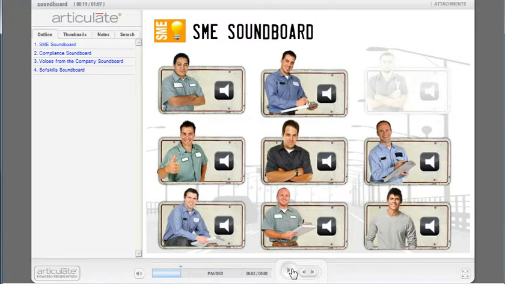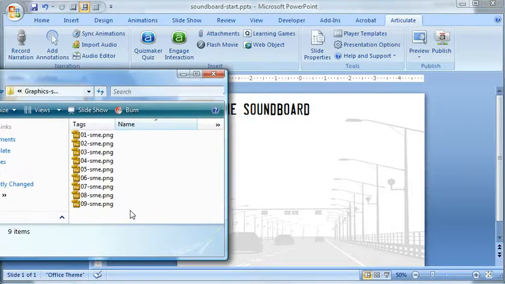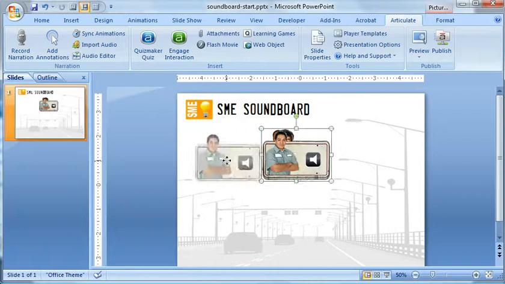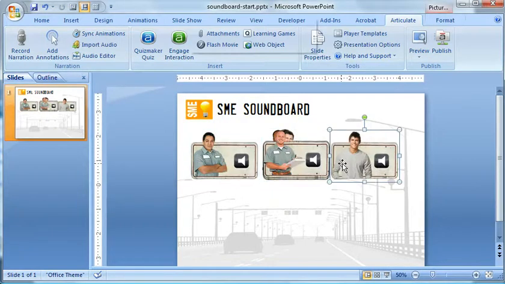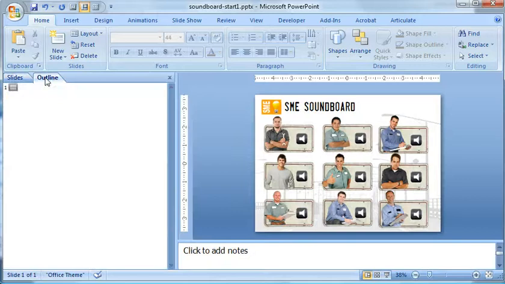So let's go ahead and actually create this file. I'll open PowerPoint, and I have a starting PowerPoint file here, a single slide, and I want to bring in some characters. I already have these characters set up, and I'm going to align them on my slide. Okay, now that they're aligned, I'm going to click the Outline tab right here and name the slide Home.